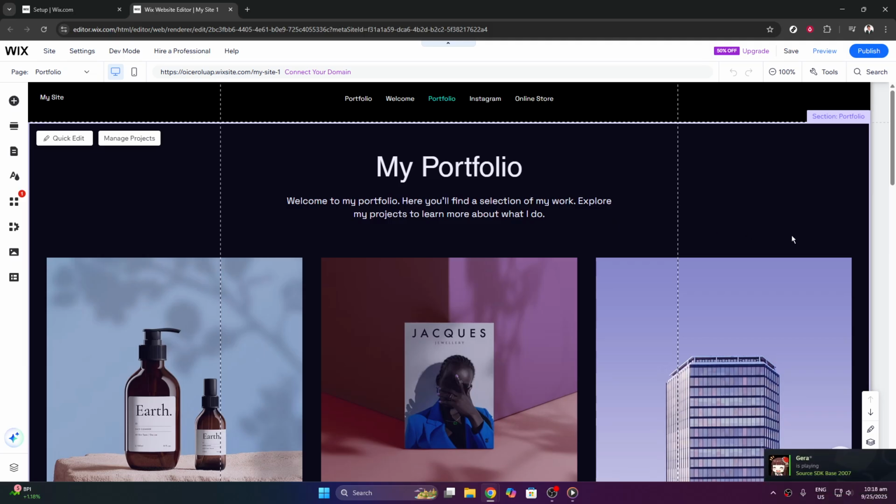Here, you can select the design and layout that best suits your brand or personal style. It's all about laying the right foundations for what's to come, so take a moment to explore and get acquainted with what Wix has to offer.